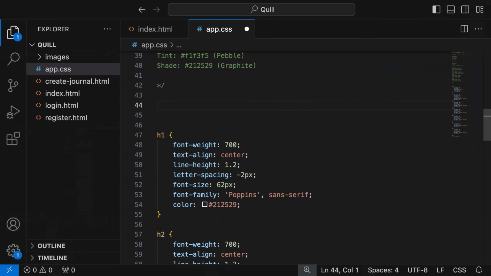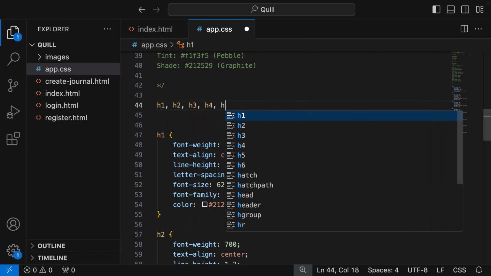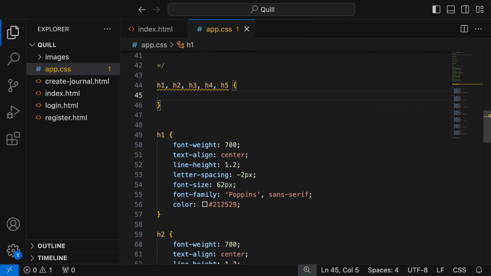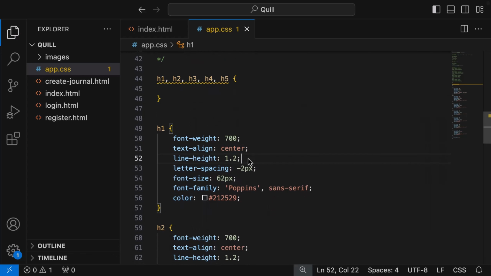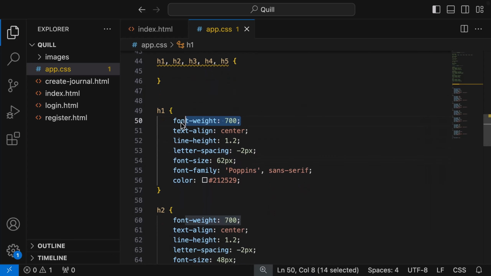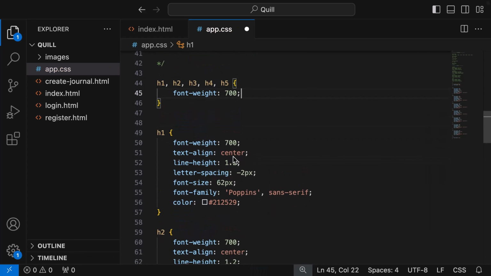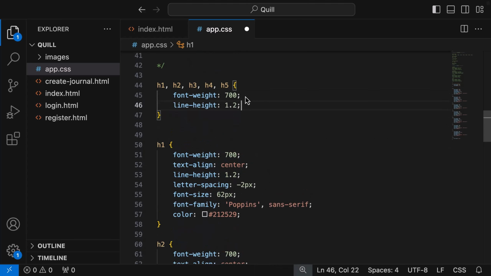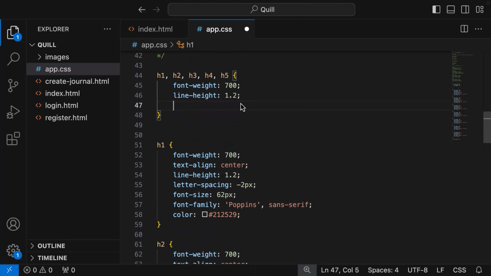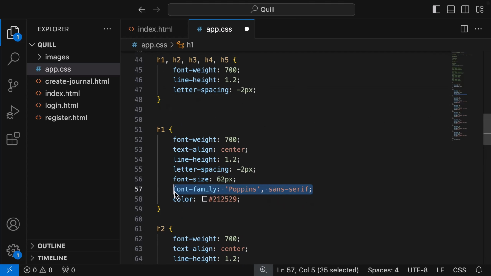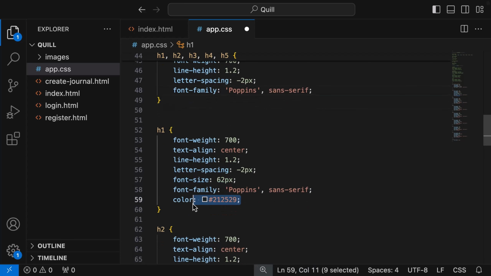So let's go and add grouping selectors to our Quill project. I'm inside our app.css of our Quill project. And the first thing I'm going to do is group our headings at the top here as they have a lot of shared styles. I'm then going to go grab all the shared styles between all the headings. Font weight's one of them. Line height. Letter spacing. Font family. And color.